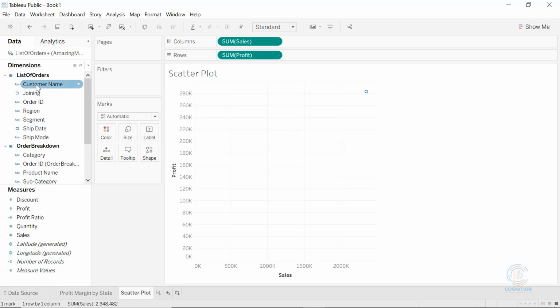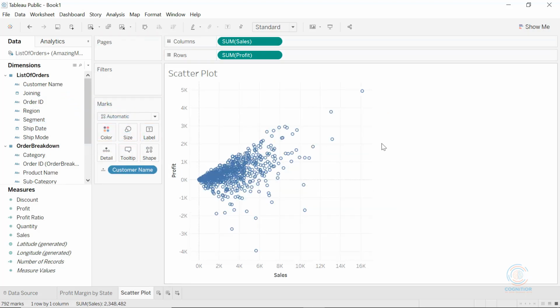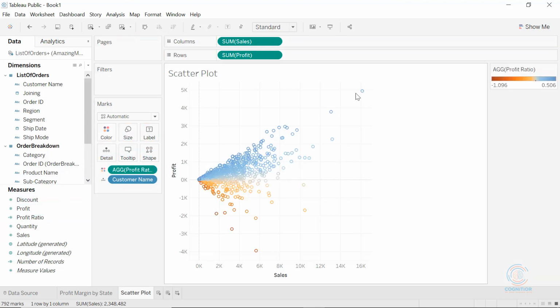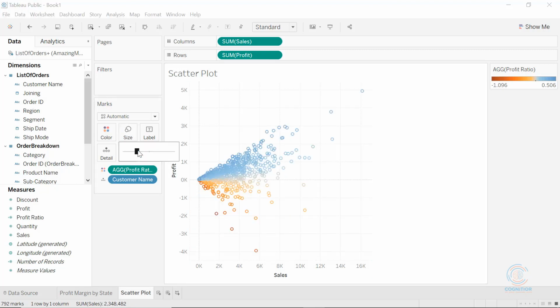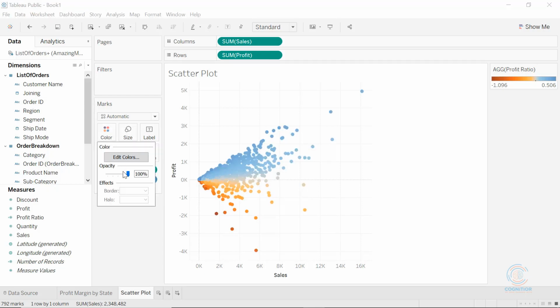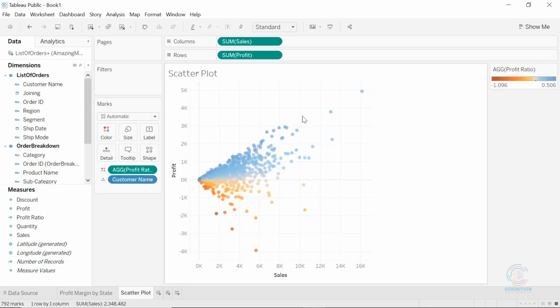I want this chart at the customer level. I'll drag customer name into details. Here you can see each dot is actually one customer. I'll drag this profit ratio into color. You can see that these are the customers with a positive profit ratio, and these are the customers with a negative profit ratio. I can increase the size a bit, and I can also change the shape. Let's reduce the opacity, and you see that it is looking good. So you can enhance the view of this chart by making some modifications.